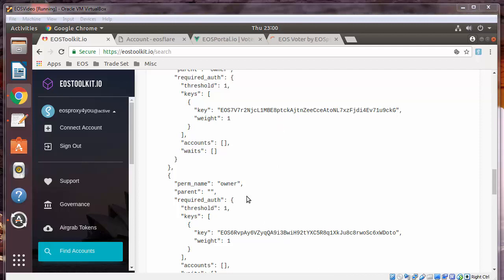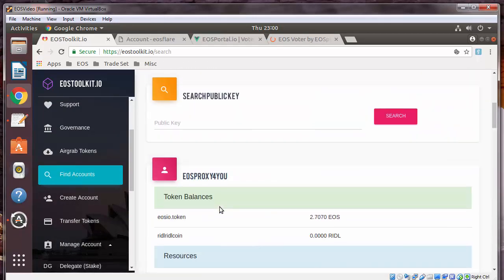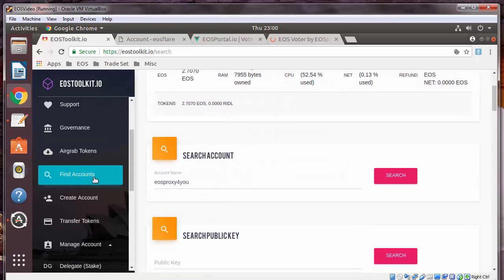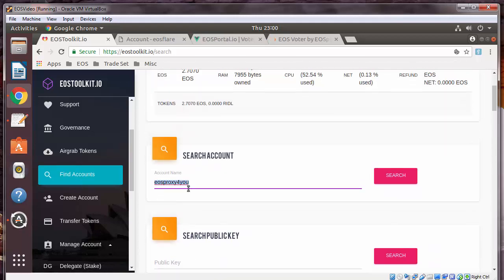So in this next section, if you want to stay with us here, I want to cover some of the basics of the tools that are in the EOS toolkit so that you can realize how you can do various different features. So starting out here in Find Accounts, this is where you would go if you want to create a unique 12-letter name like we did here with the EOS proxy for you. You would type that name in here. If the name is taken, it'll show up down here. If the name is not taken, it will not show up down there.